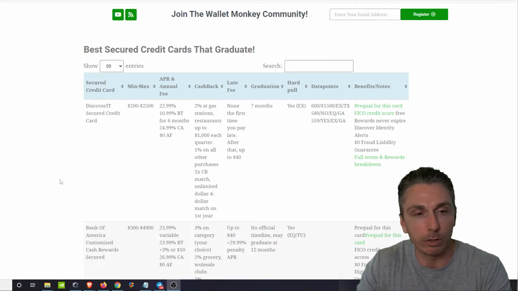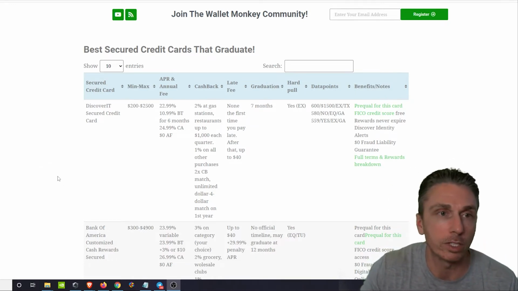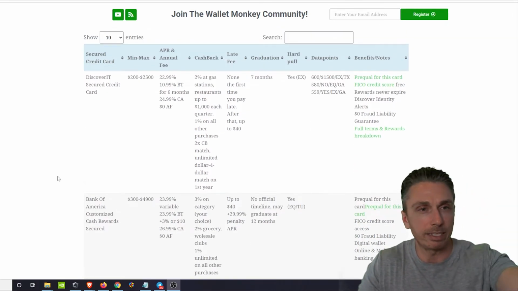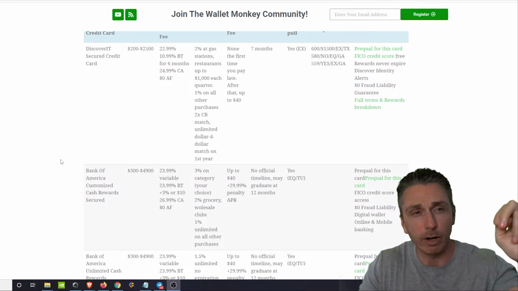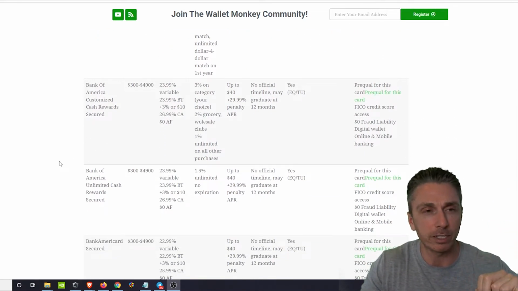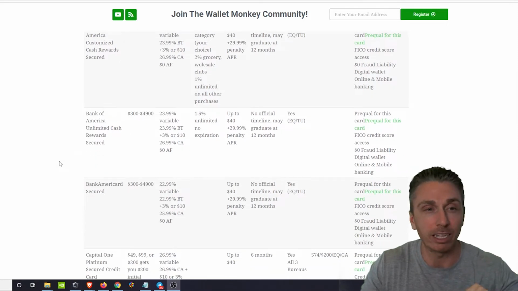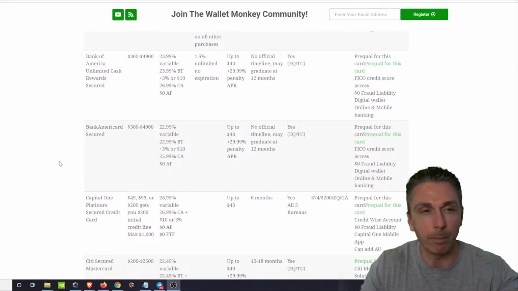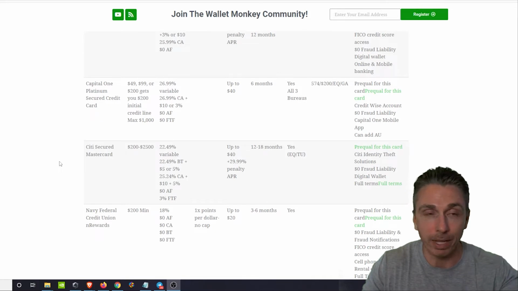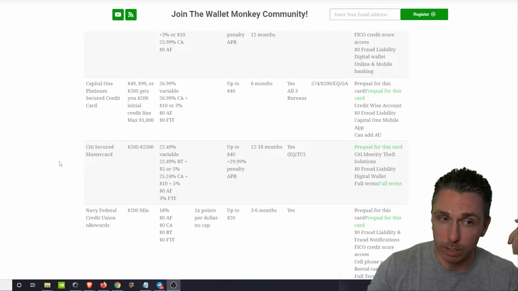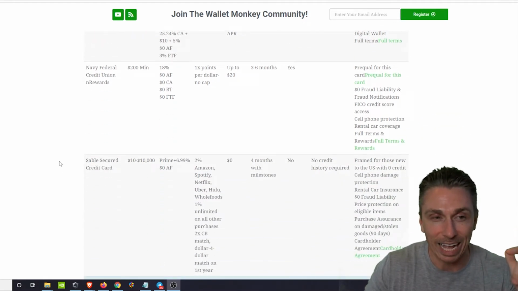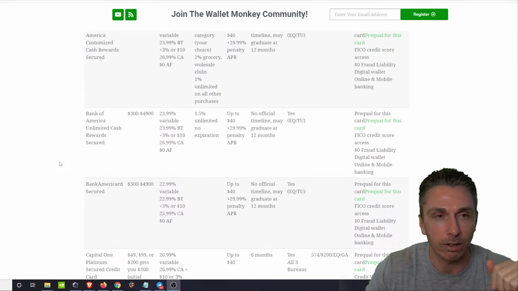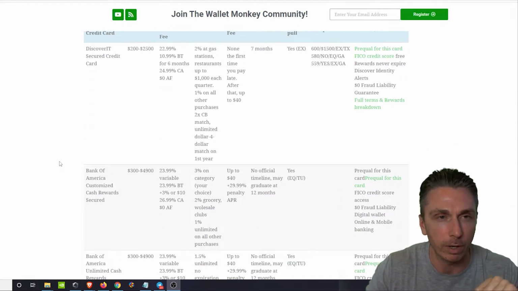So anyways, we're going to go with the major players and then Navy Fed, which is a credit union. So we've got on this list Discover It, which you can also find on this page: the Discover It secured card, Bank of America Customized Cash Rewards, Bank of America Unlimited Cash Rewards, and Bank of America secured. Capital One Platinum secured card, Citi secured MasterCard, and of course the Navy Fed nRewards. Lastly, the Sable credit card. You probably didn't know about that one. Sable secured credit card. So now let's go back up to the top and go one by one.